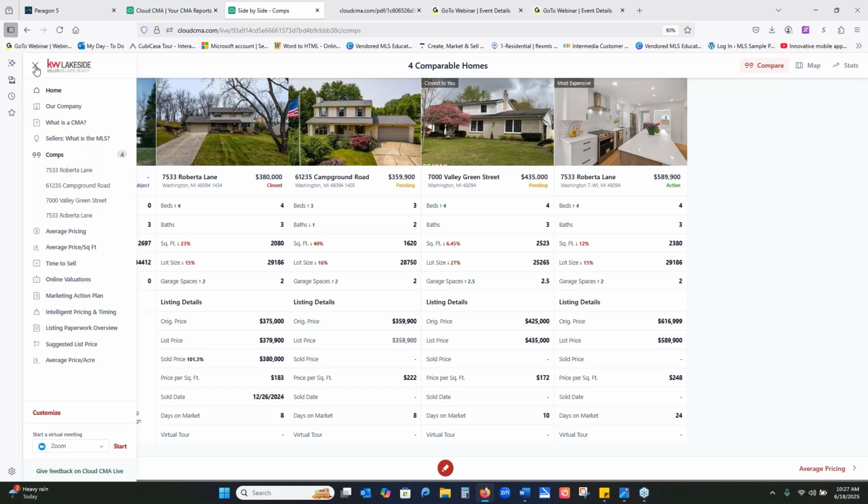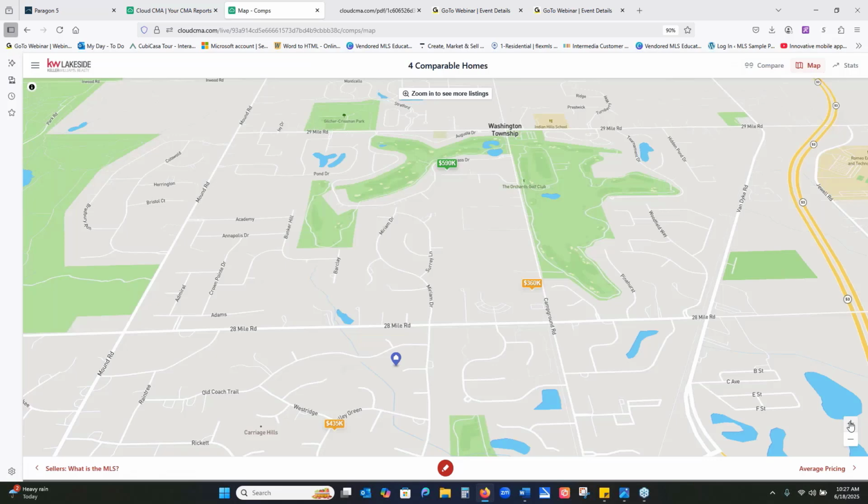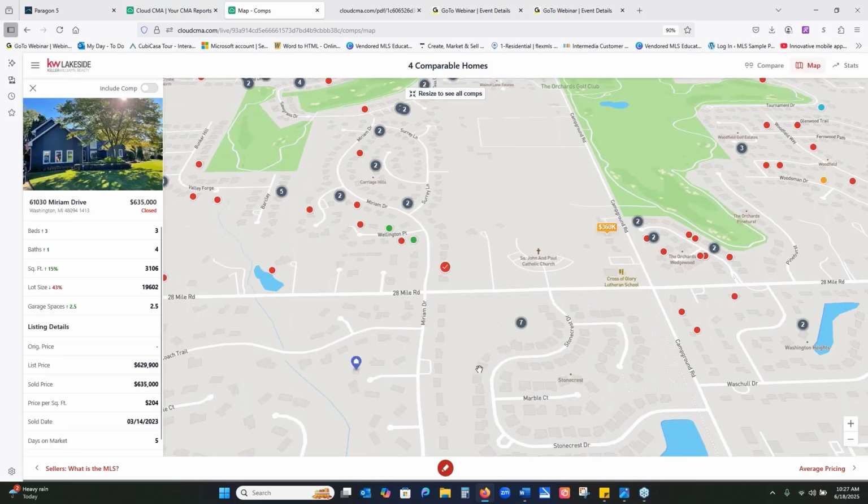I don't want to spend too much time in here because I want to go over how to make the CMA. But I did want to show you how easy it is to simply click on that map. You're going to zoom in. That's going to throw in all that MLS data for you. And if you need to add a comparable, or maybe you just want to take a look at the comparable, this allows me to see it right from here, and I can decide if I wanted to add that as a comp or not.